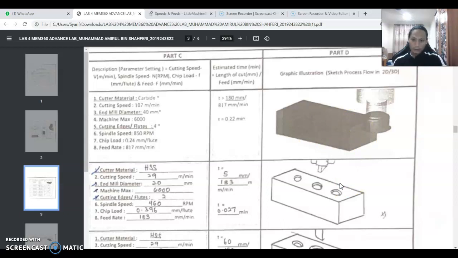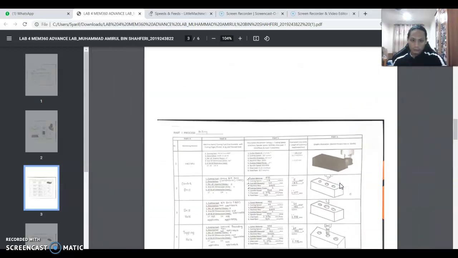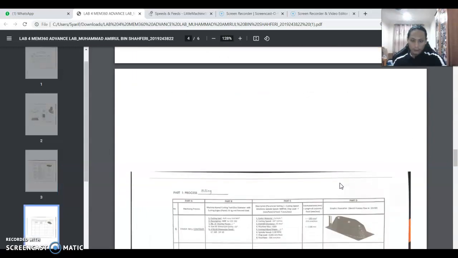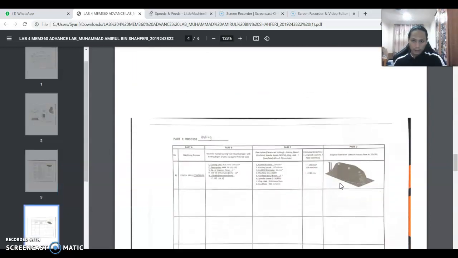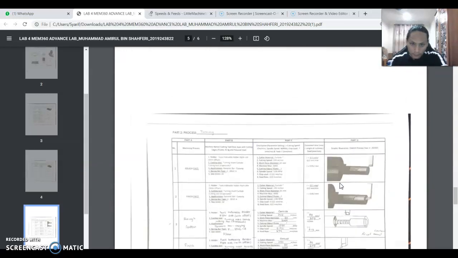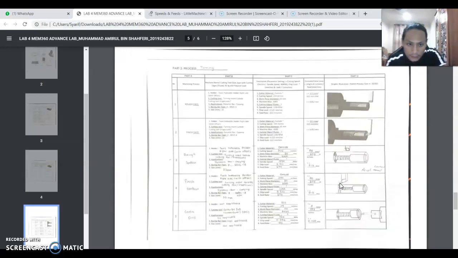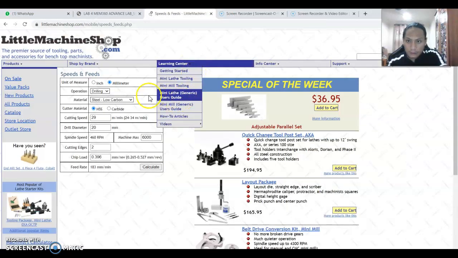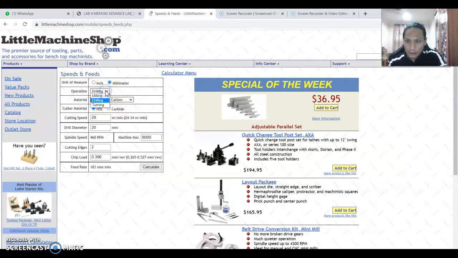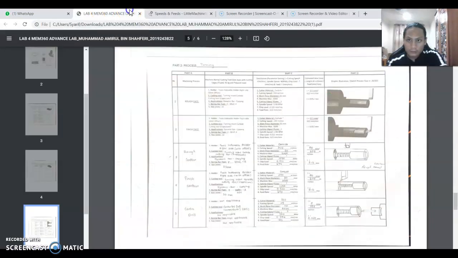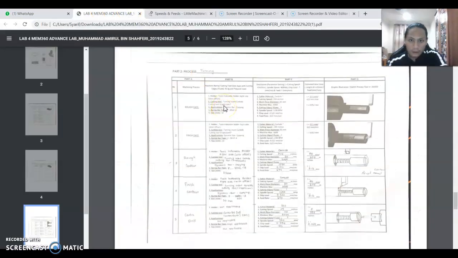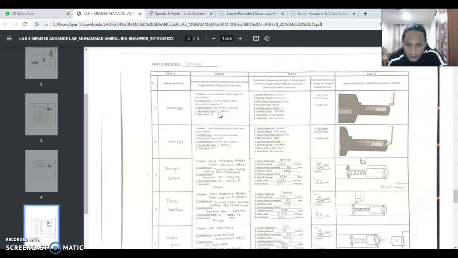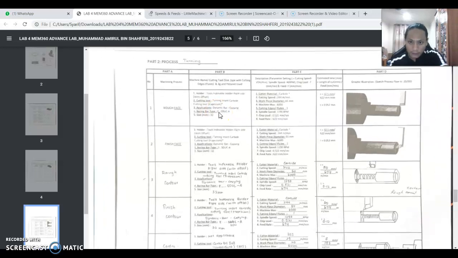So that's for part 1, which is the milling process. And then this is for the turning process. Let me see. Okay, turning also. I will explain one of the processes for turning.